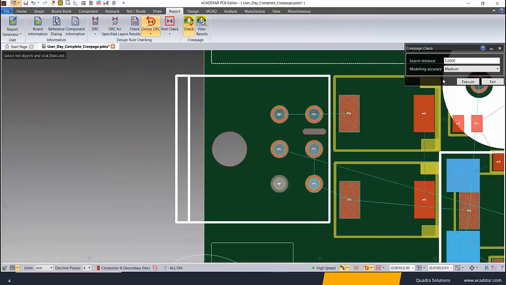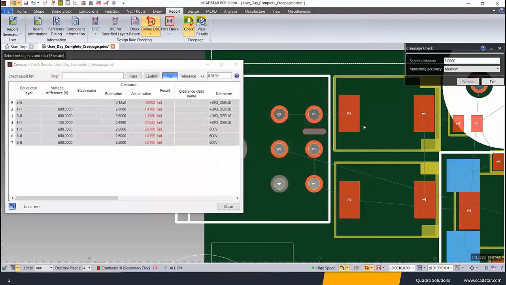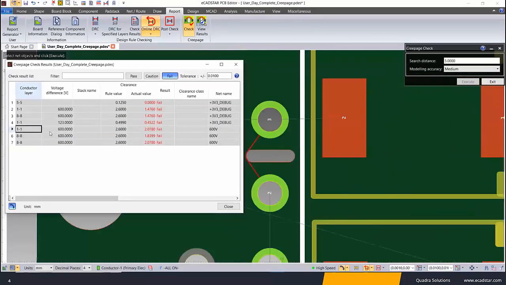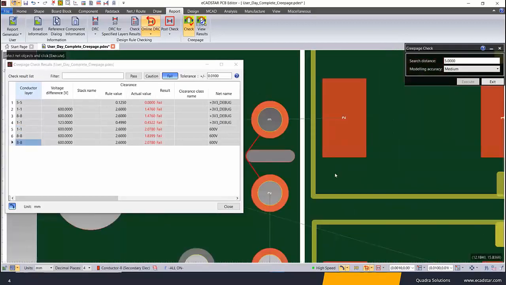Okay, so you can do a select window, or you can select a particular net, or you can select the entire board. So let's say, okay, so that's done. We've still got failures there that we need to resolve, some violations. But you can see that the error path there, the creepage path, has now changed.